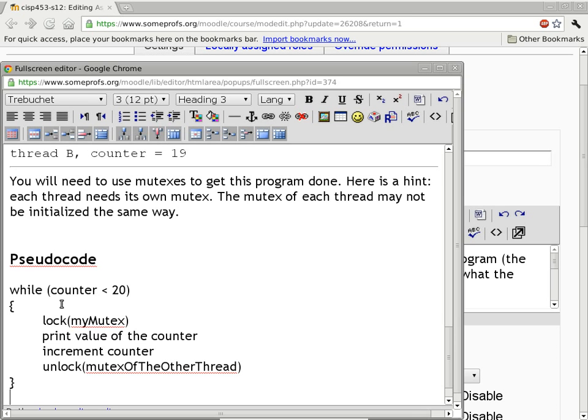At the end of that operation, it will unlock the mutex of the other thread, which means this one gets unlocked. Now thread B has been waiting, because thread B gets to the lock my mutex part already, but it has stopped at that point because the mutex was locked. So as soon as thread A unlocks the mutex of thread B, B continues execution. But the first thing it does is lock the mutex. So once again both mutexes are locked, but now thread A is blocked, waiting for the mutex of thread A to be unlocked.